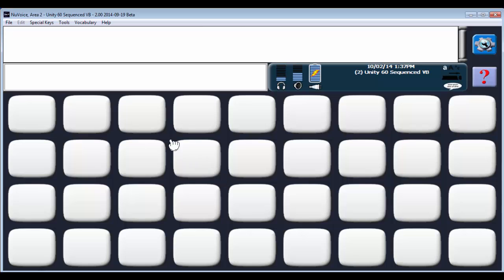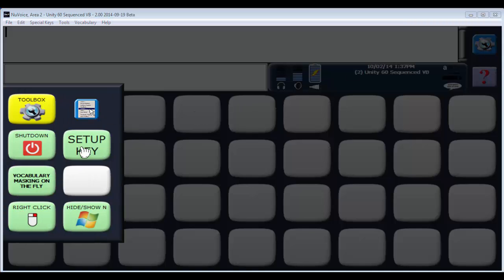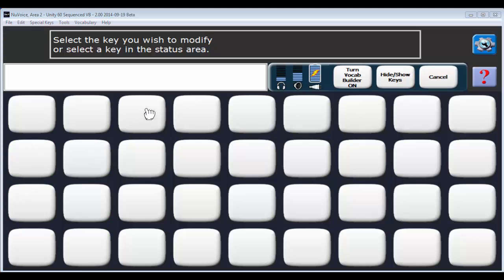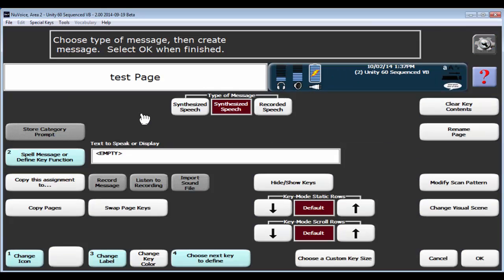In addition to custom grid sizes, the other thing that was added to the software in 2.0 is the ability to change the size of any particular key. So I'm going to show you that. You'll do your setup key here, or you could just do right-click setup key, select the key you wish to modify. So I'm going to change the size of that key. And then I'm going to come down here to the bottom and say choose a custom key size.